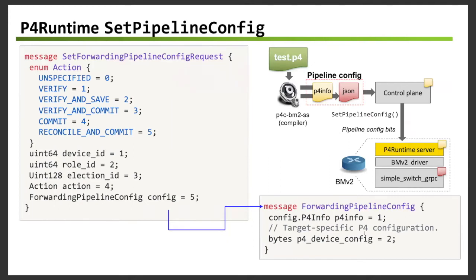I won't go into details here because I've been talking about set pipeline config a bunch already, but you can see that the key part of this is this message, which combines the P4 info message, which is target independent and is needed by the device, for example, to validate P4 runtime messages like table entries. And then you have a binary blob, which represents the target specific part of the P4 configuration. In the case of the BMv2 JSON, this is just the JSON string as generated by the compiler.